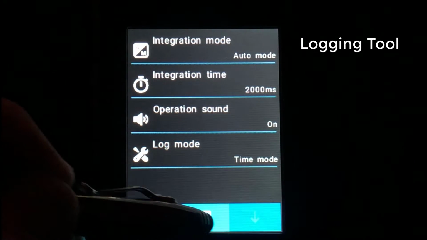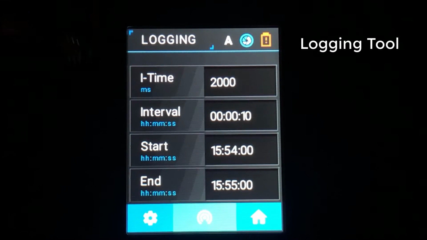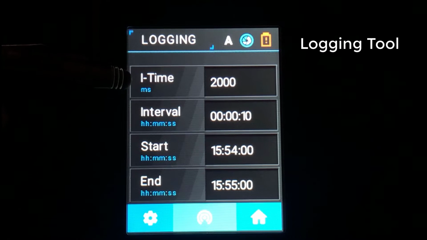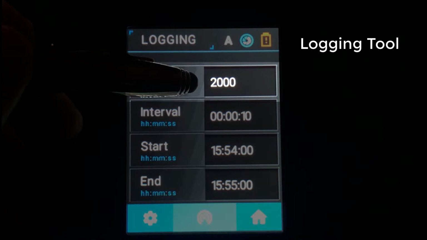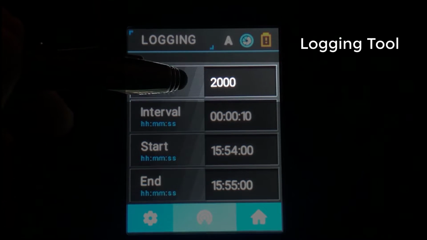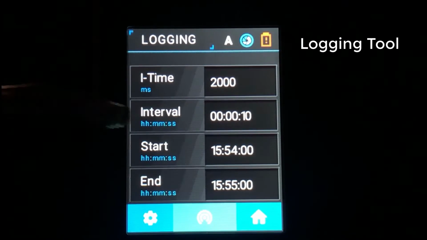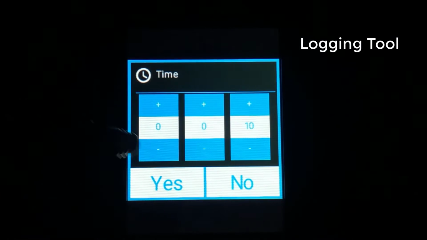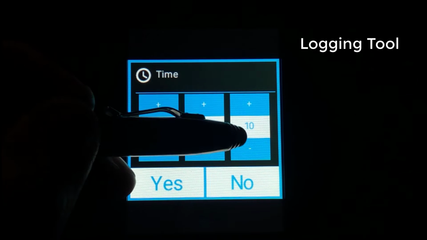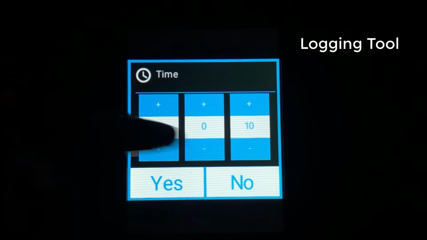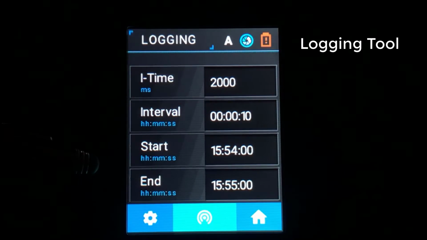And when I do that and come back out to that logging screen, here's where I have my integration time. It's currently set to 2000, but again, that's going to change because we're set to automated mode once the measurements begin. And then here we can select an interval where we want to make measurements, for example, every 10 seconds or every minute, every hour. We can set that up to do so.